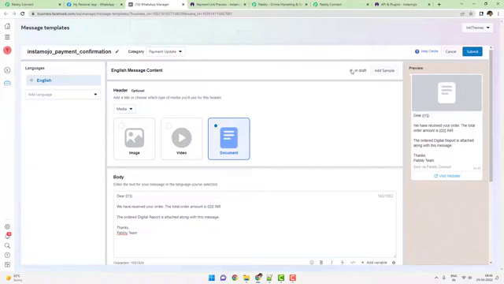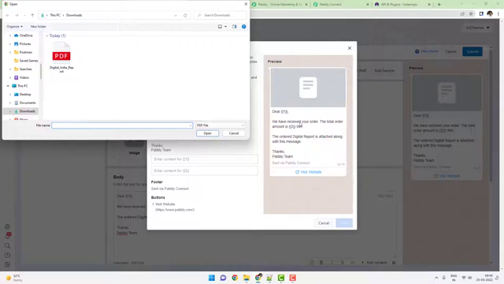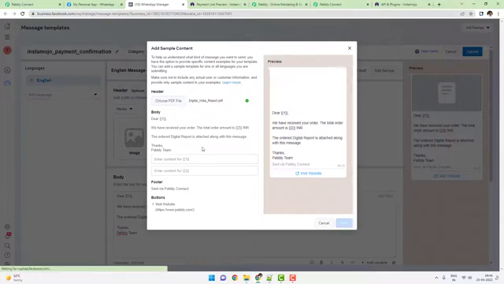Before submitting this message for a review to a Facebook team, we will be adding some sample values to the variables that we passed here so that the Facebook team can understand what kind of message they will be sending depending upon the variable value as well. So I will be clicking on add sample right here. The first thing that I will be doing is uploading a PDF file. So click on choose PDF file. Select Digital India report. This is the PDF file that I want to send to the customer.